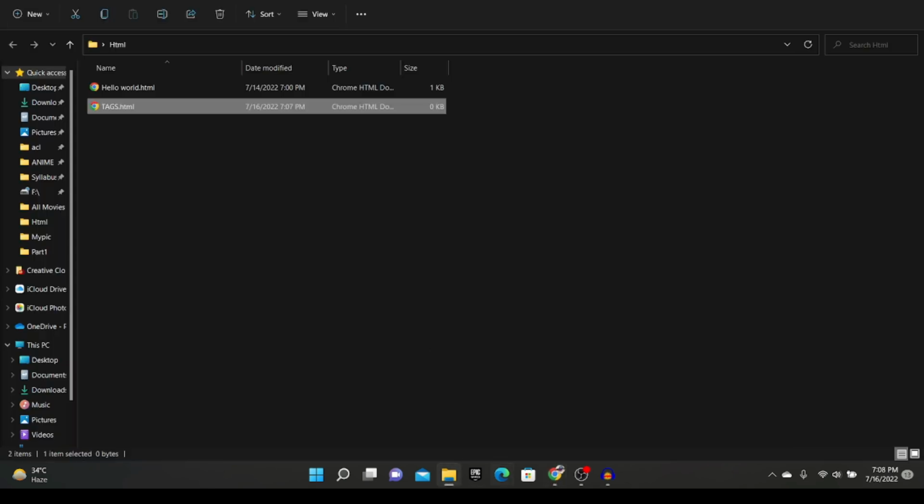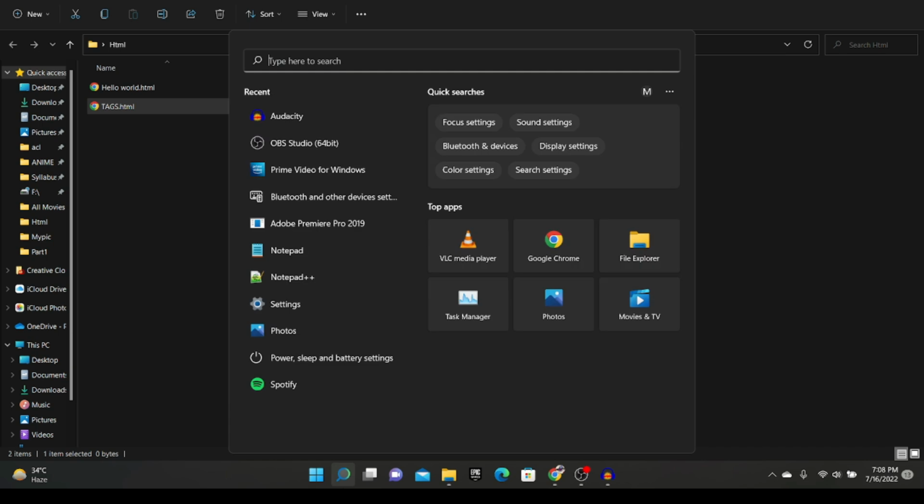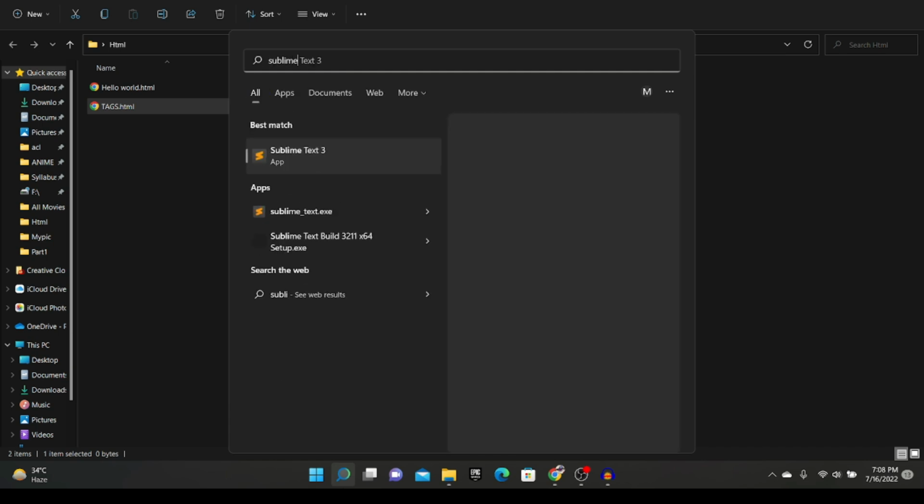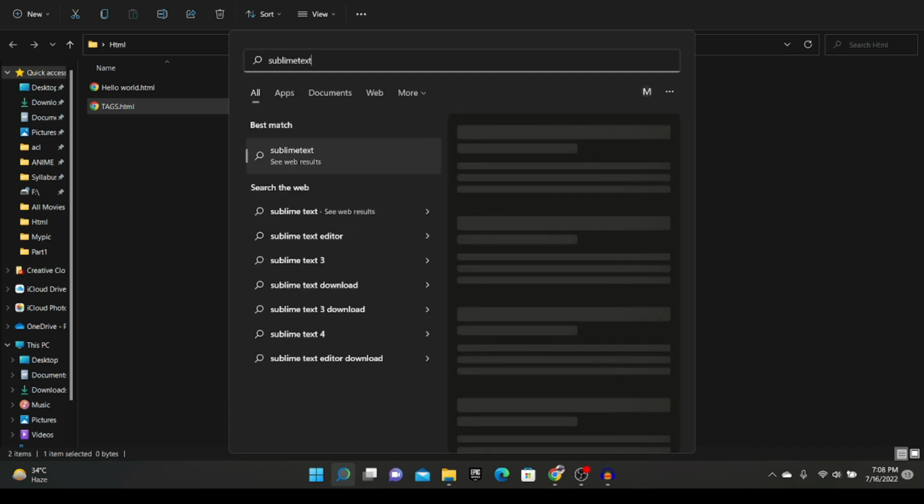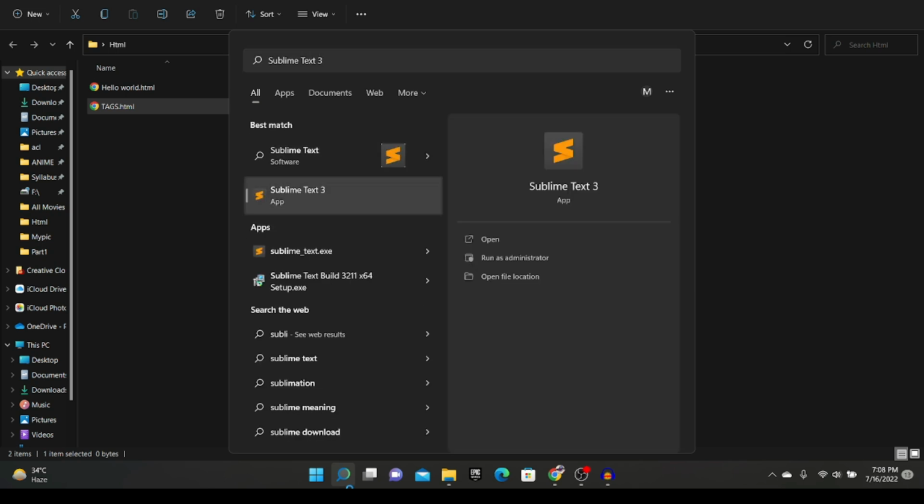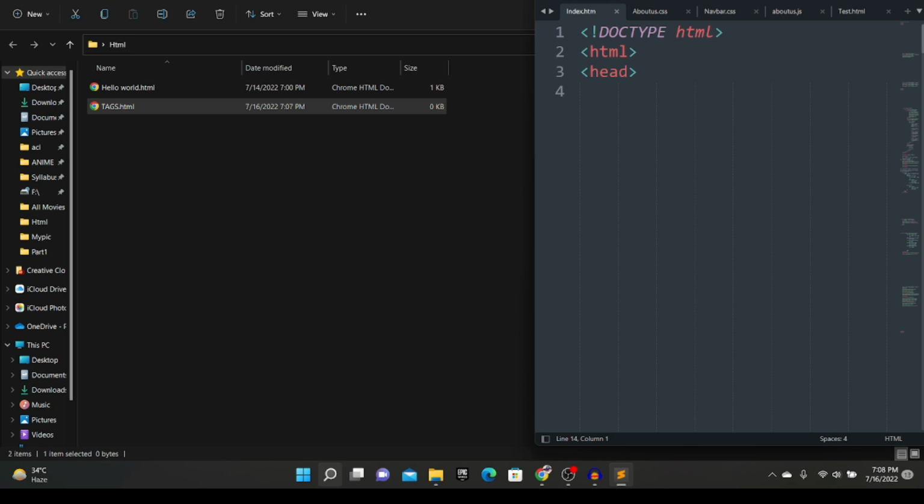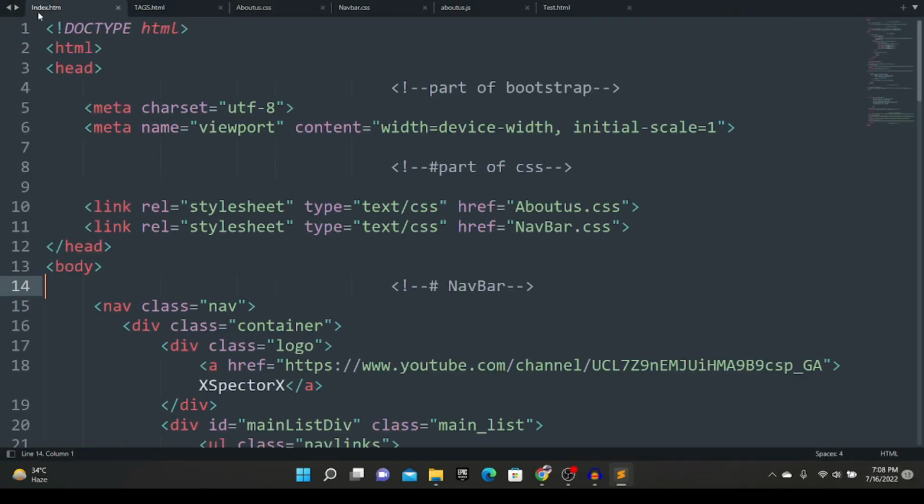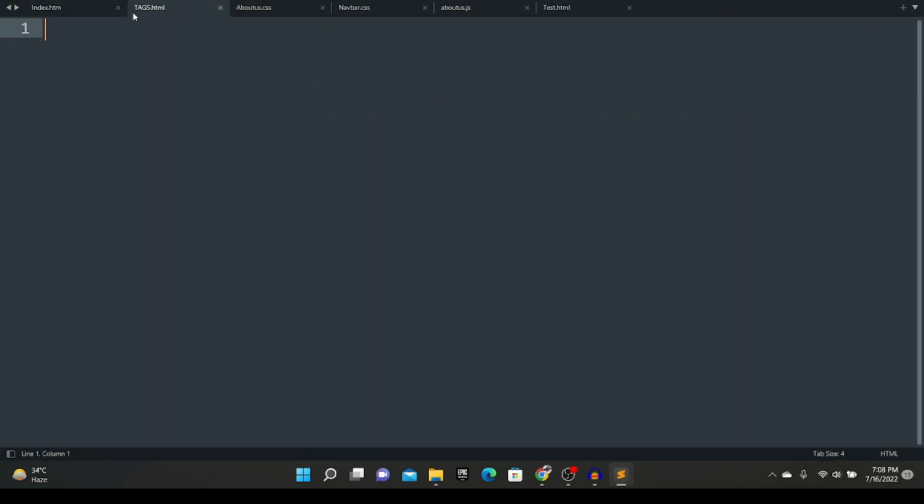Alright, so I'm gonna also open this up so you can see it's blank, and I'm also gonna open my Sublime Text. Let's just drag this and paste it over here. So as you can see, we have it.